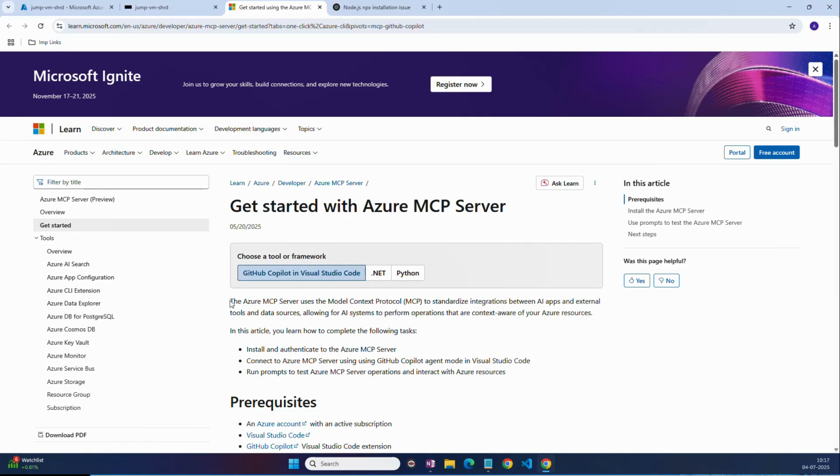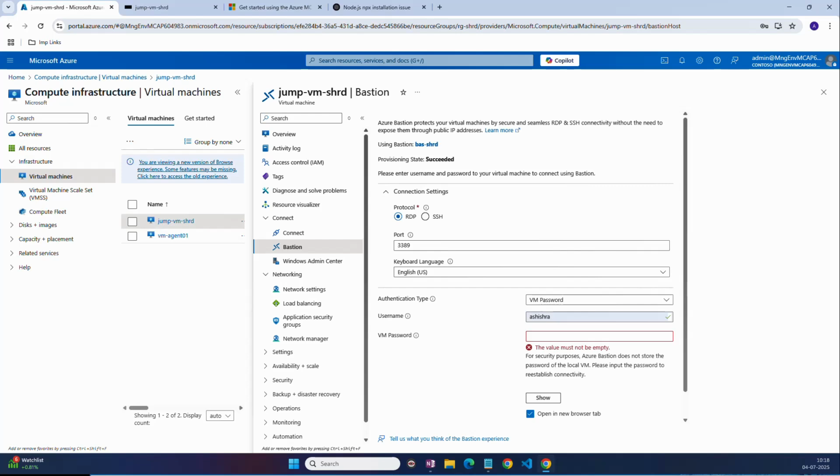As you can read here, the Azure MCP server uses the Model Context Protocol to standardize integration between your Azure AI app. In this scenario, I'll use GitHub Copilot and your external tools and the data sources. Utilizing this MCP server, I will be just giving simple prompts on the GitHub Copilot, and that will be basically taking action on my Azure portal. So some of the operations I will be doing, I'll basically list out my resource groups and basically delete some of the resource groups. I will try all those actions.